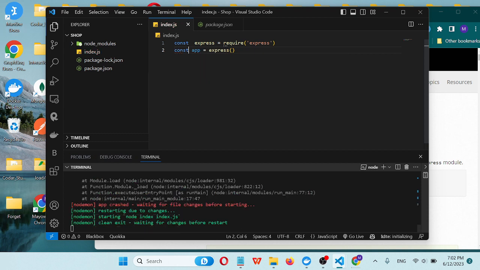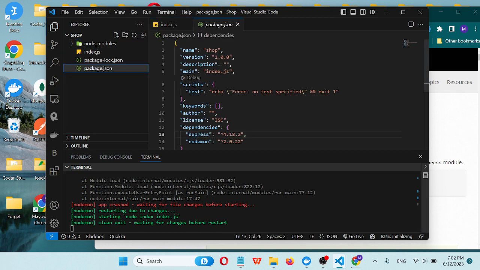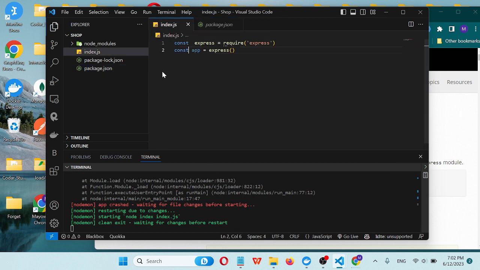Alright, so now you can see that any time you make a change, our development server restarts. What nodemon really does is start our development server and track changes in our application. So now basically what I'm doing here is bringing in Express.